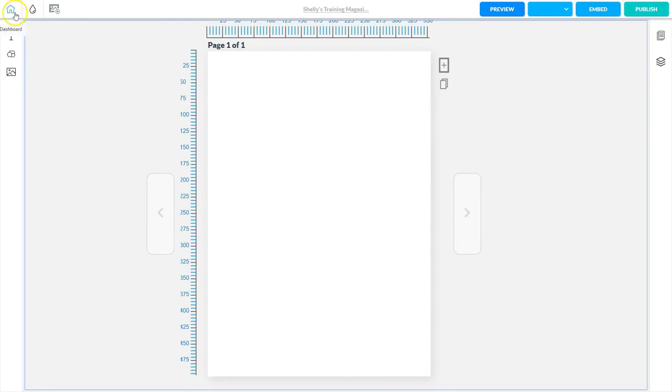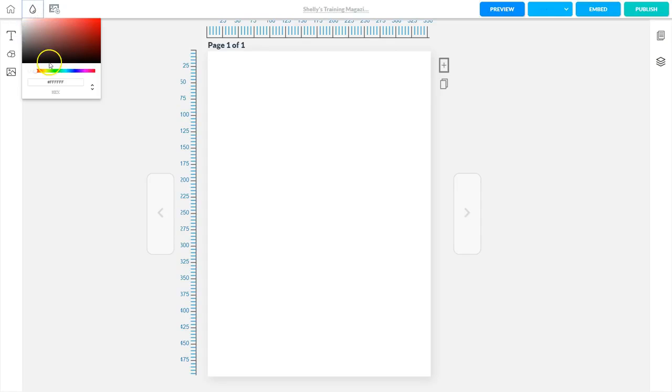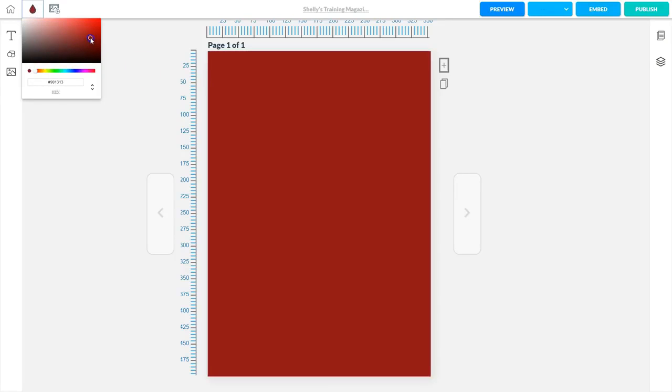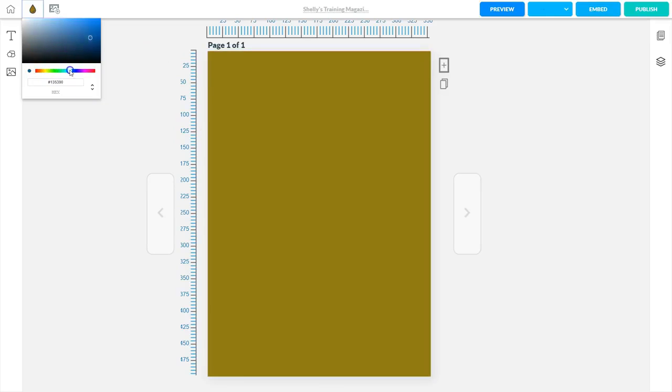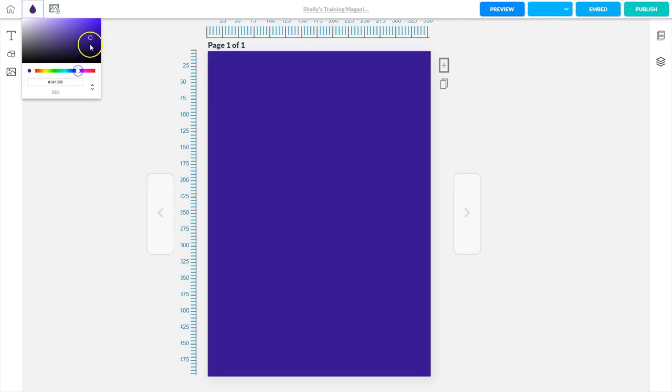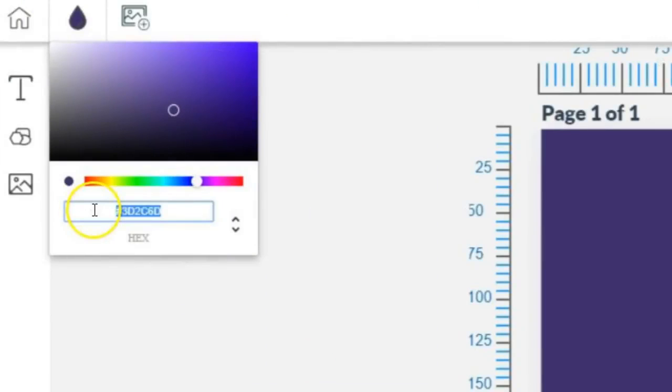Up here on the top left-hand side, I've got a few buttons I can choose. If I want to go back to the main dashboard where all of my magazines are at, I can click the dashboard icon. If I want to change the background color of the page, I can click the background color icon. I just click anywhere on that color map and I can change the color to any color I want. I also have a slide here so I can change it to the different shades, and then I can drag here to change it to the exact shade I want. I also have the ability to add the hex color code here if I want to use that instead.